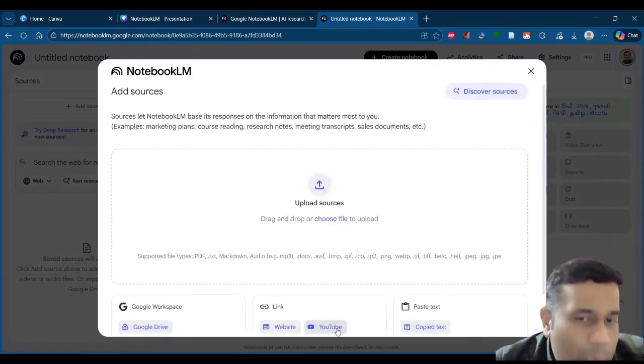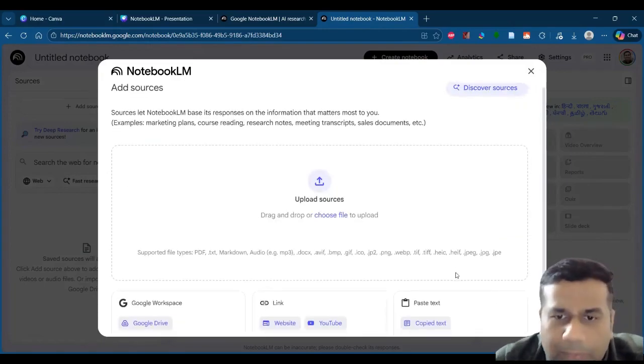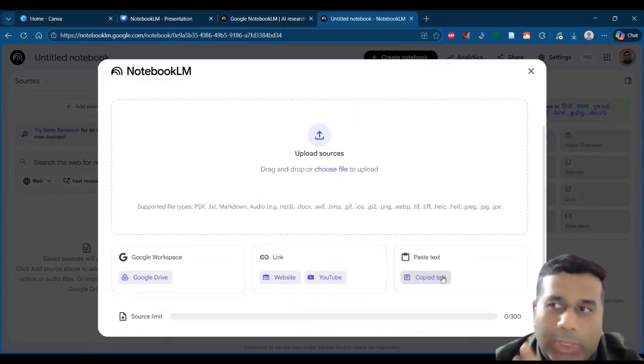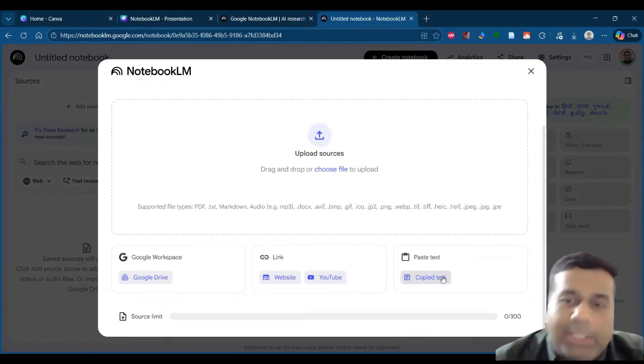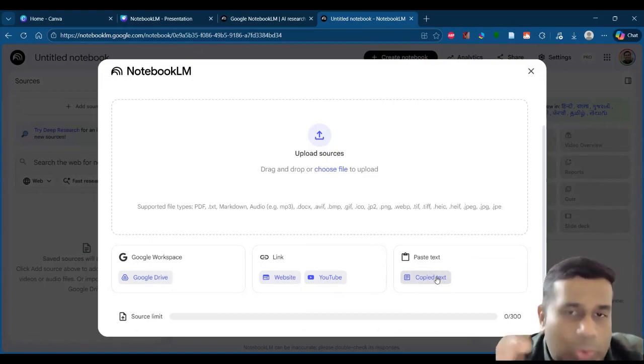And we have the YouTube option. In that we can directly paste a YouTube link. Okay. And suppose you already have some content copied from a certain website, you can directly paste that into this area. So we just click on the copy text option, and that automatically becomes the source content.